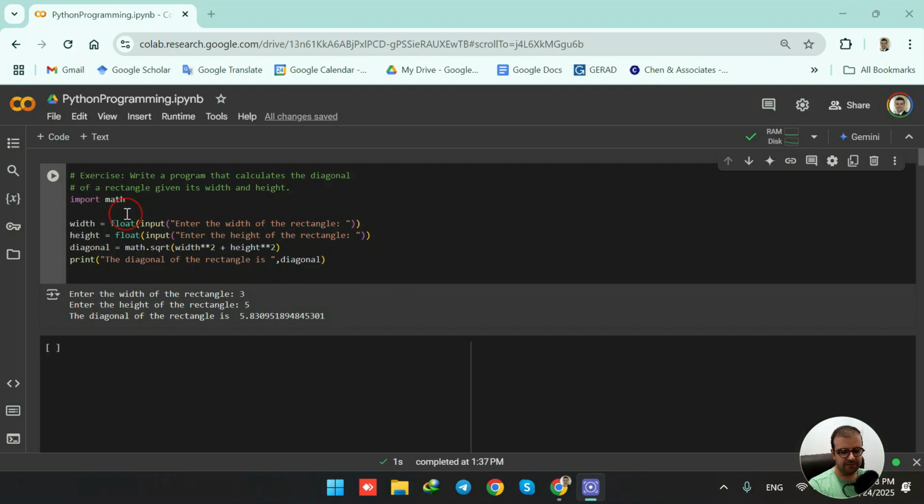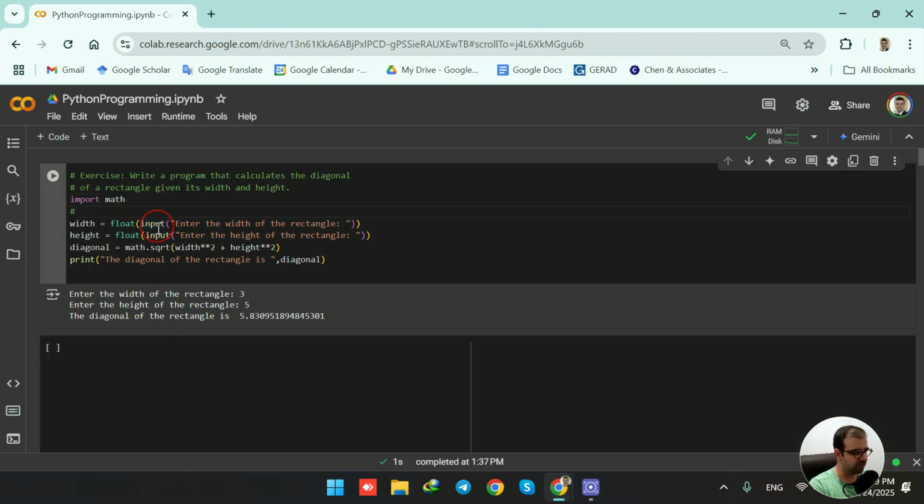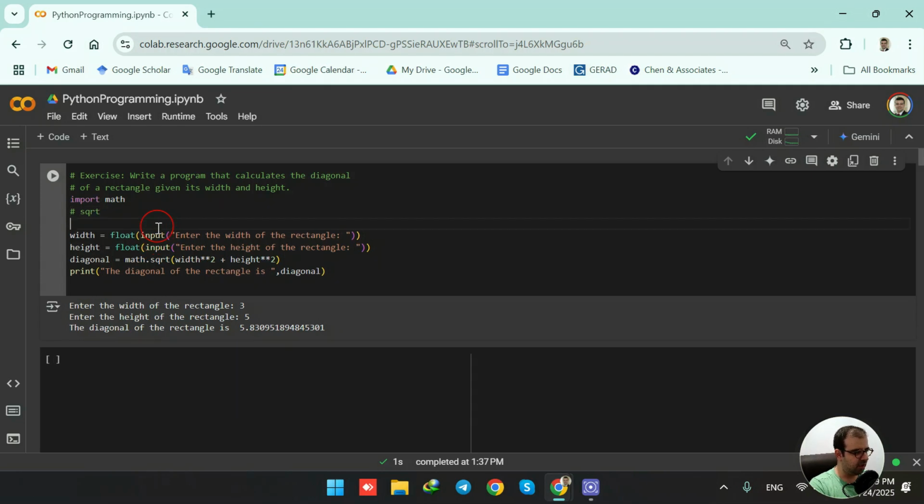Here, because we want to do some mathematical operations, we are importing the math library to use its functions. For example, one of the functions that we want to use is the sqrt. So this is why we type the keyword import and then the math keyword, which means that we are going to import the math library.